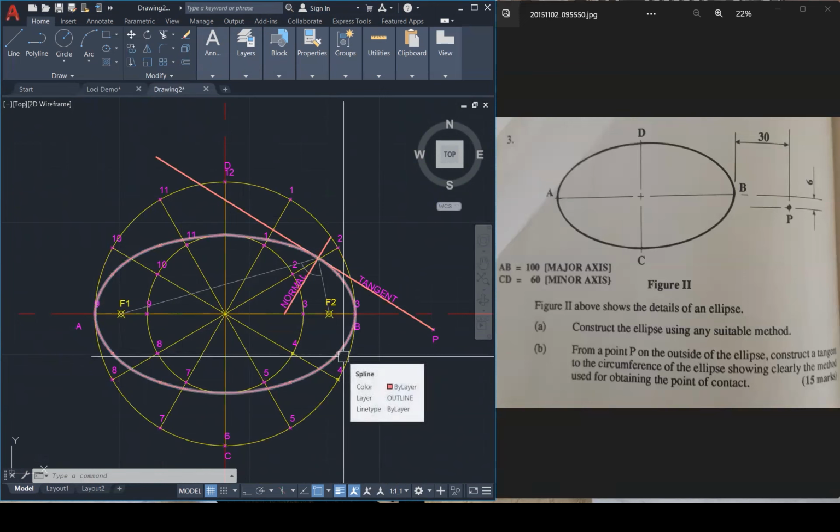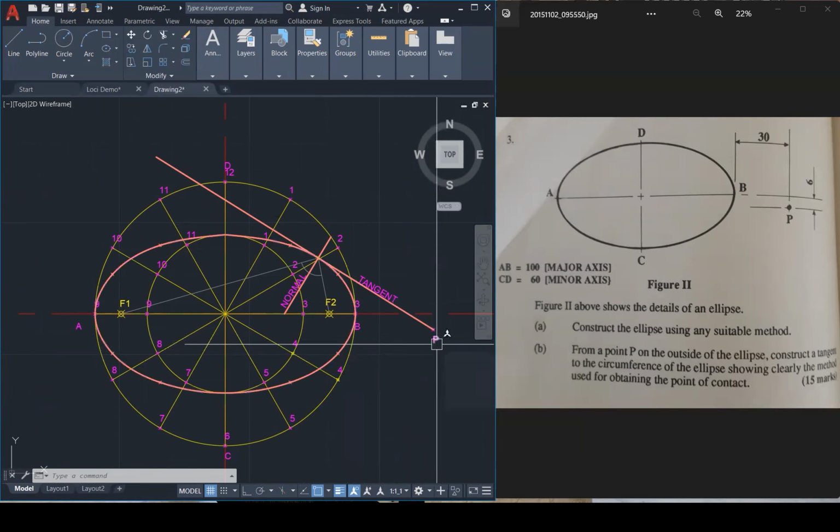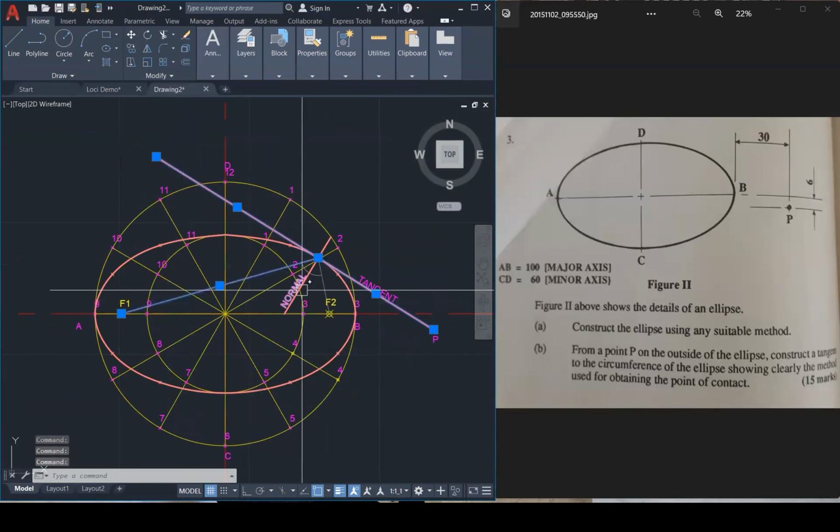They also ask, from a point P outside of the ellipse, construct a tangent to the circumference of the ellipse, showing clearly the method used for obtaining the point of contact. So here is the method that they use for obtaining the point of contact. The line is called the tangent. The perpendicular line to the tangent is called the normal.